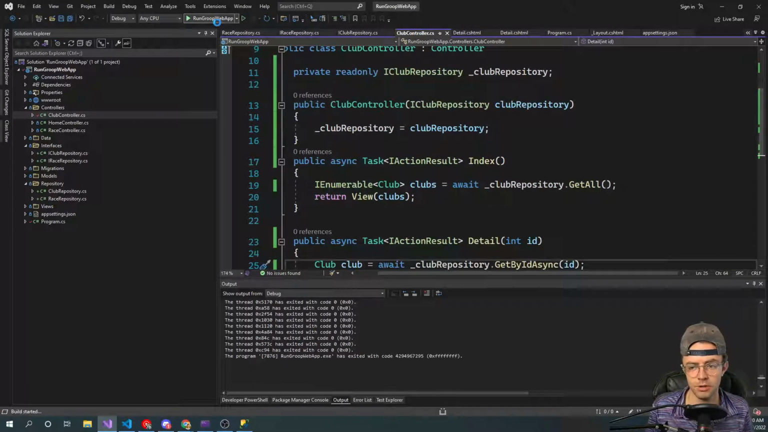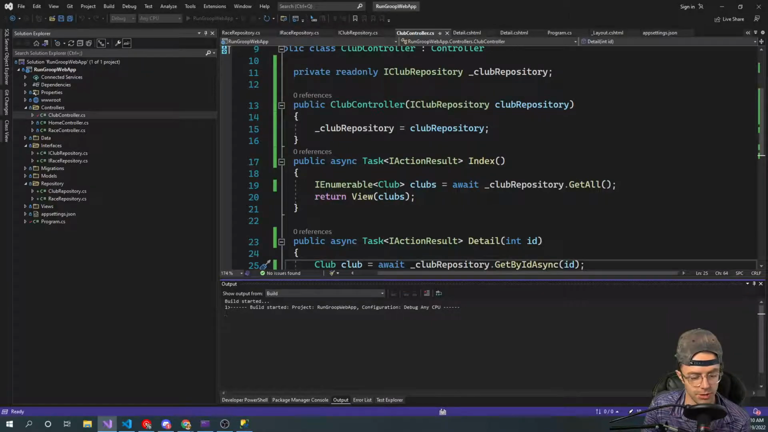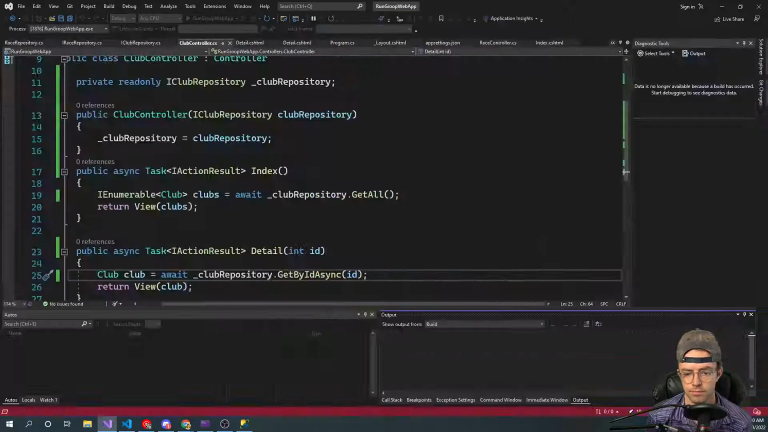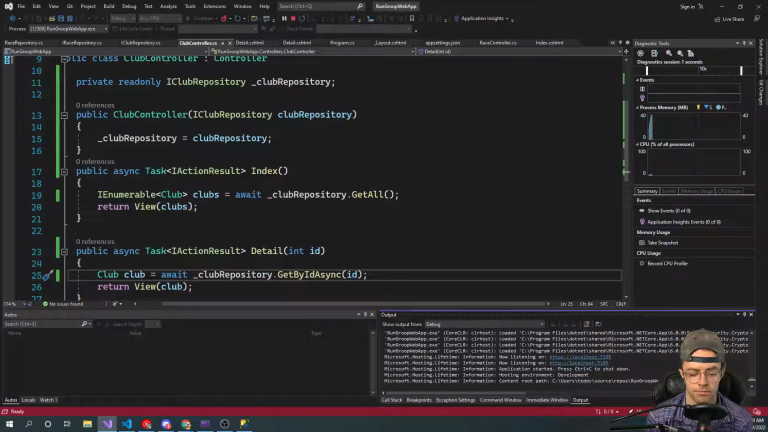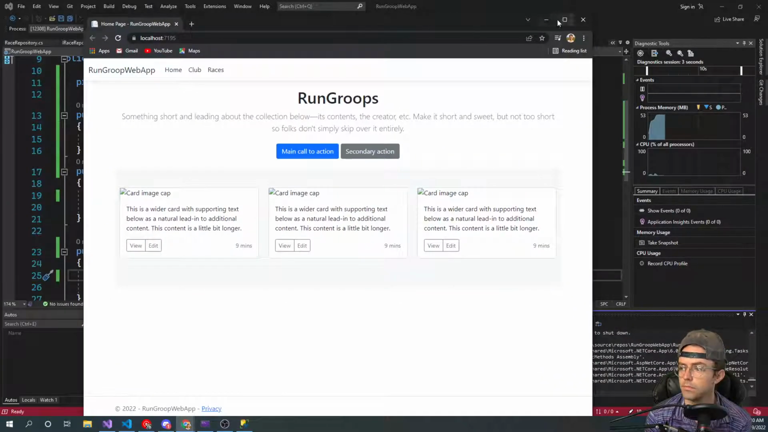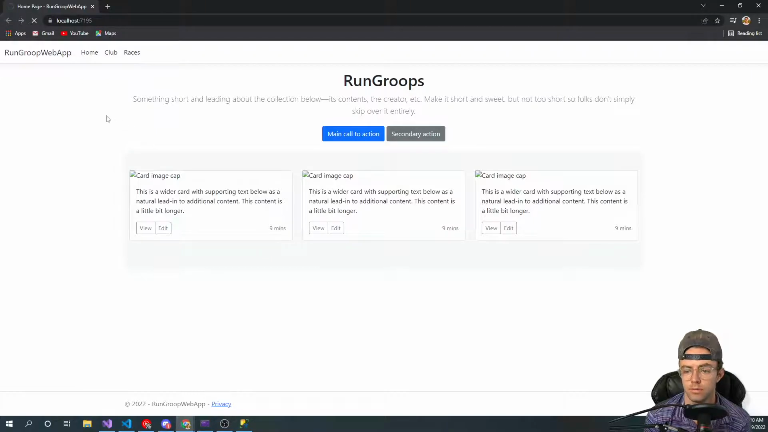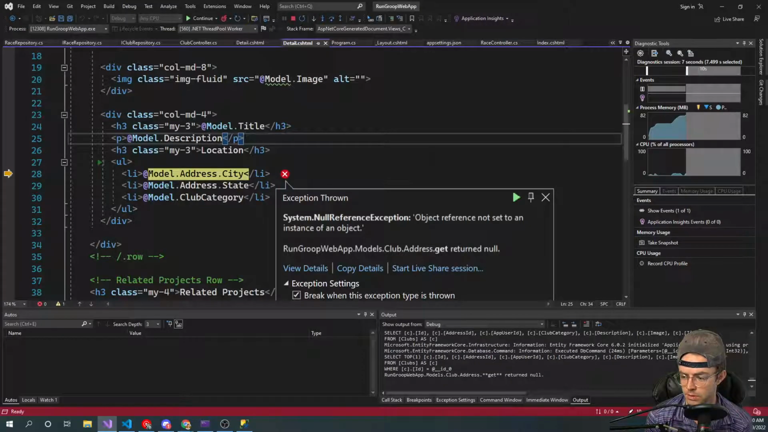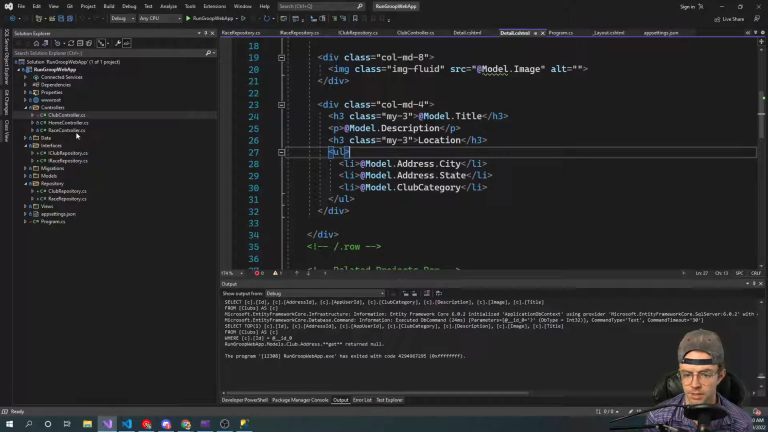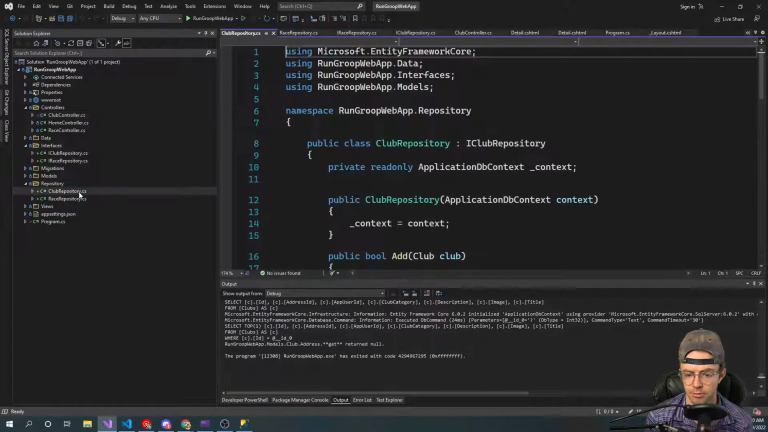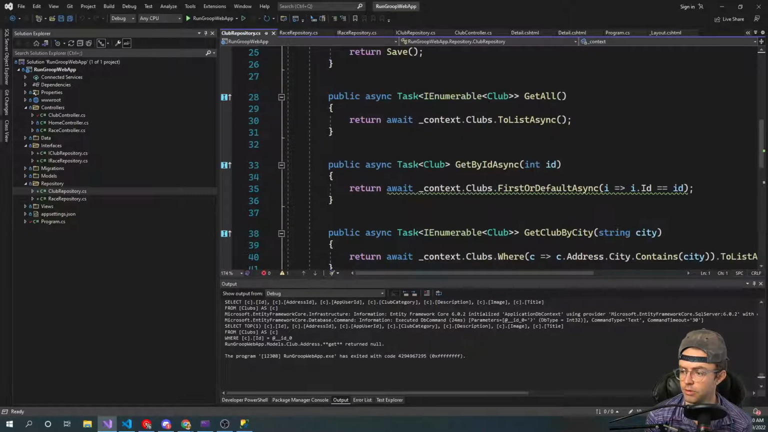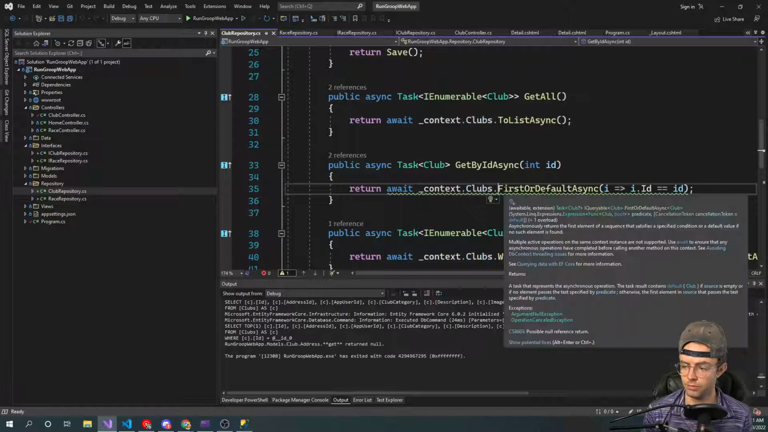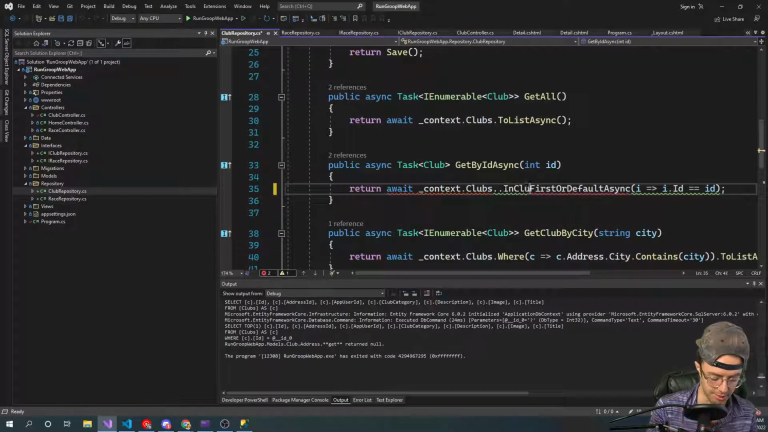Great. And let's go ahead and test them out just to make sure that they're working. Yep, looking good. And we might need to go back into our repository. I think I know what's going on here. We also need to do an include for the clubs because it's not bringing in our address.